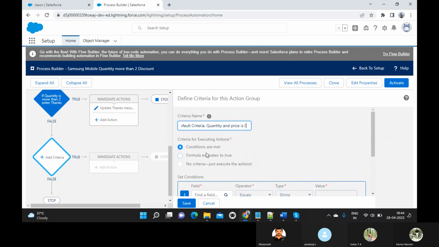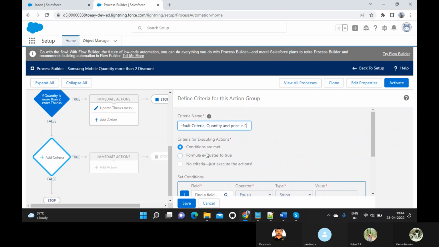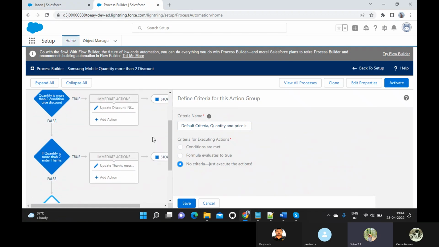Do you want us to add any condition here? No, actually we don't have any conditions over here, right? What shall I do? So no criteria, we can just select execute the actions. Why? Because it's a null value.